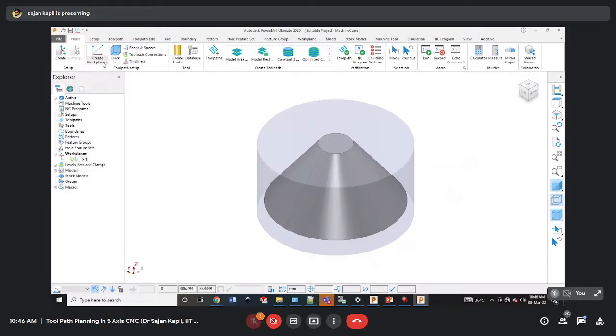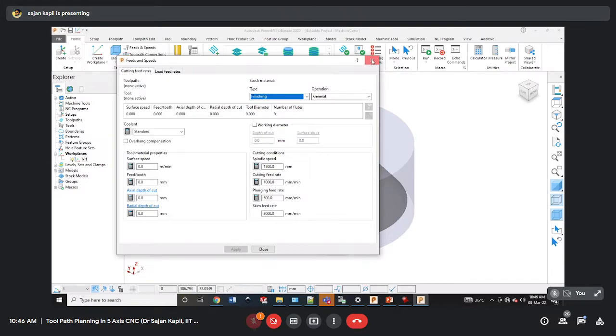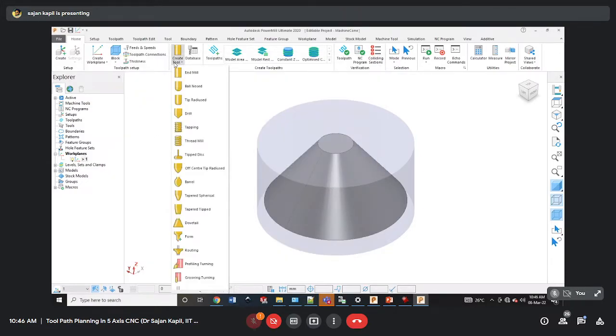Fine. I have created a plane. I have created a block. Now feed and speed. Okay, these options we'll see later. Let us first create the tool. So I am going to assume that I'm going to remove this material by using an end mill.